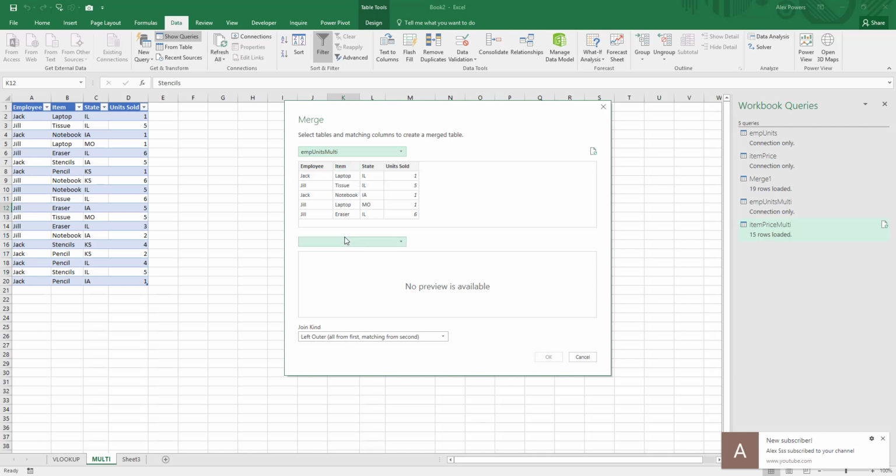So this is going to be employee units multi, item price multi. So we know that we need to select item and we need to have state for a multiple condition. So I can do item to item, 19 out of the 19. I'm going to hold control and select state. So now you see your 1, and then you see your 2. Right there. First column to look up, second column to look up. A multiple condition lookup. Go ahead and hit OK.